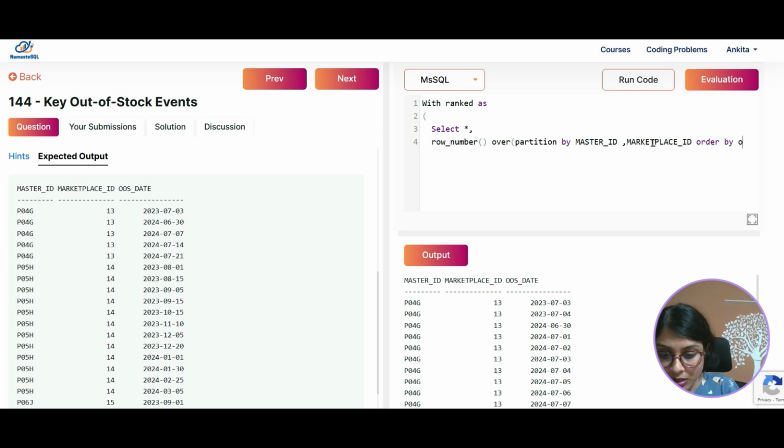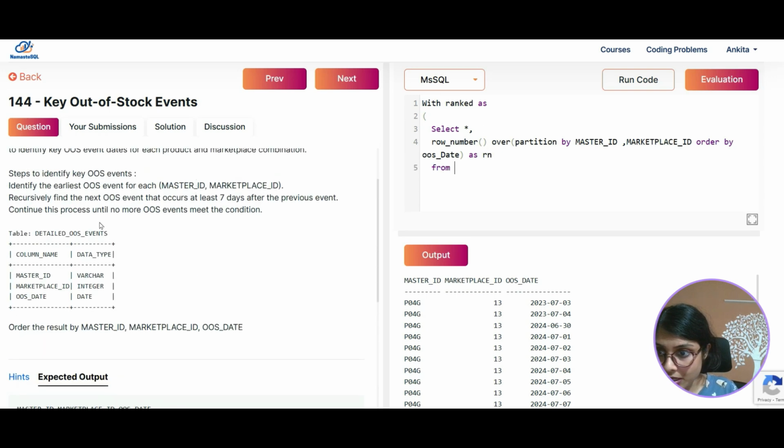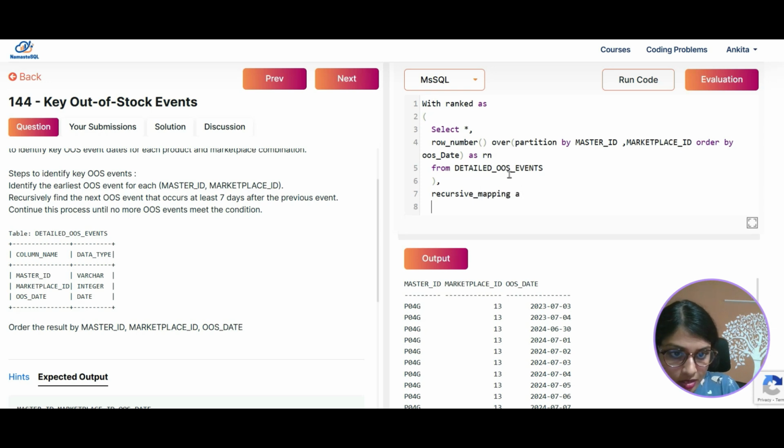Ordered by OOS date, right? Let's say RN from detailed OOS events. This is the exact number of columns that we need. And finally, what will we do? Let's do a recursive mapping.